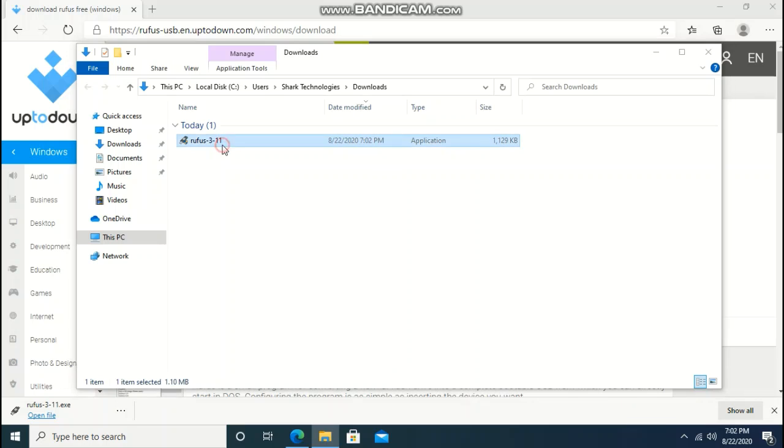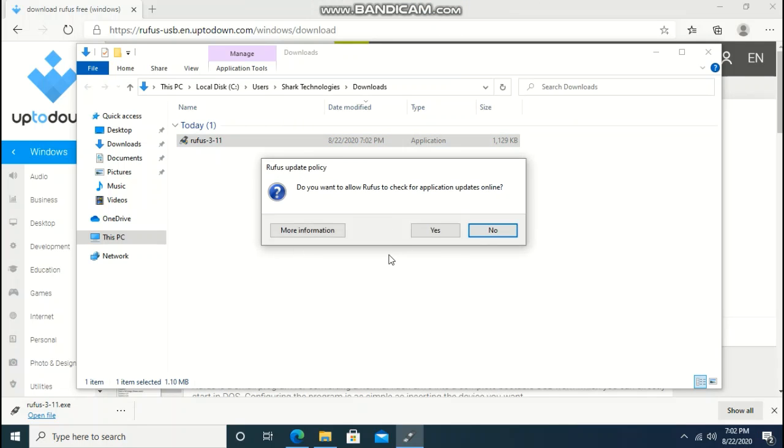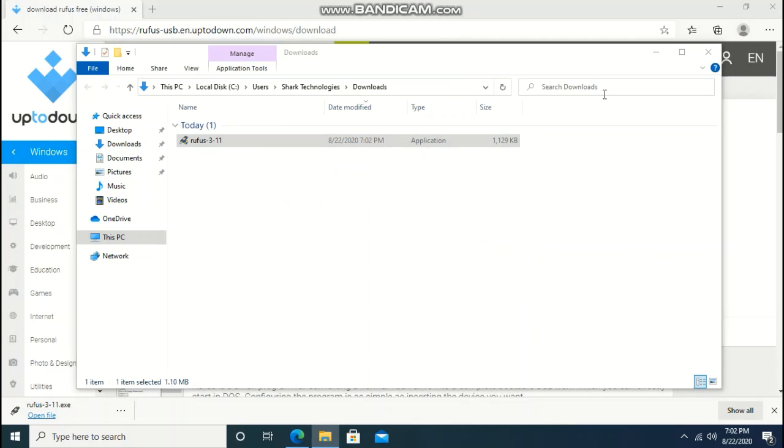Give administrative permissions for it. Now you will be asked for administrative permissions. If you are logged in or signed in from the administrative account on your computer, no problem. If you need to check updates, just give yes or else give no. This is how it would look.